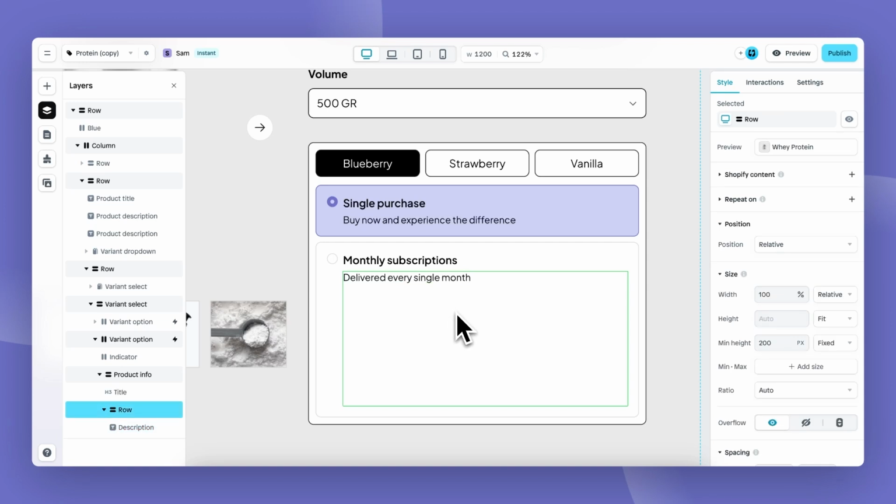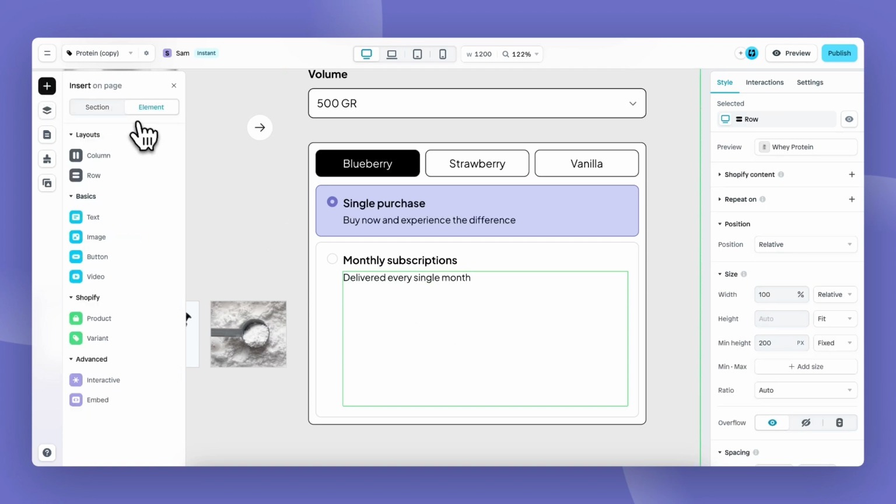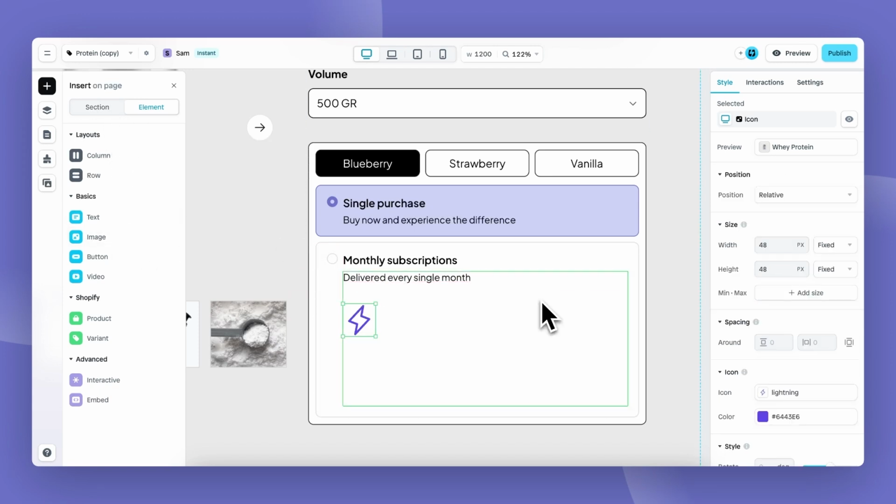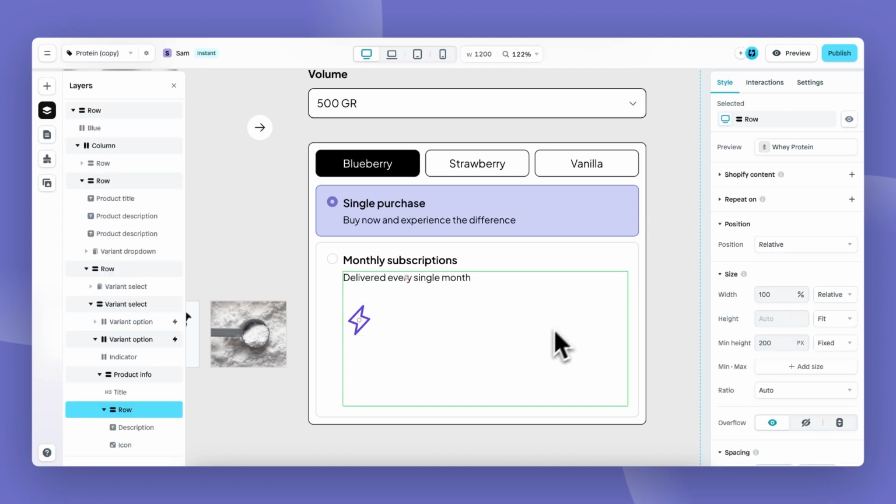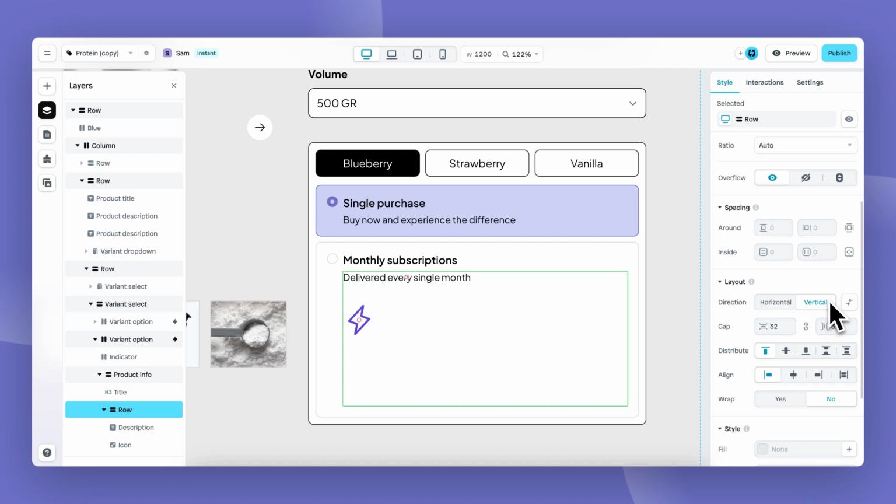And then next to this text element, I want to drag in an icon. So in the insert panel, under image, you can find icon. Then these two elements are placed underneath each other. That's because the main row that holds these two elements is set to vertical. Let's change this to horizontal, and they're next to each other.